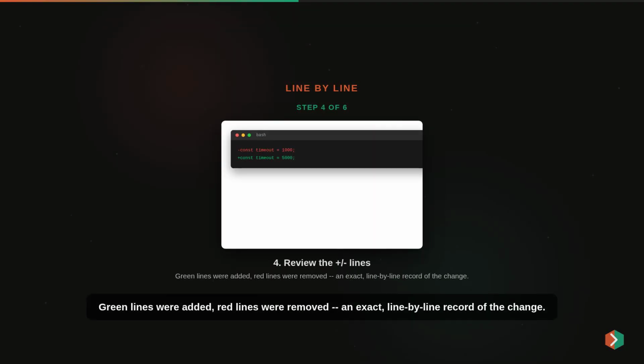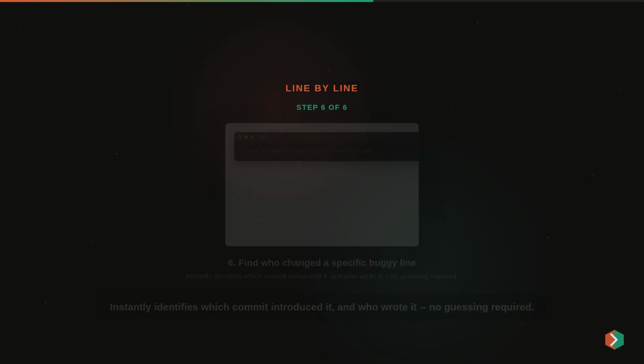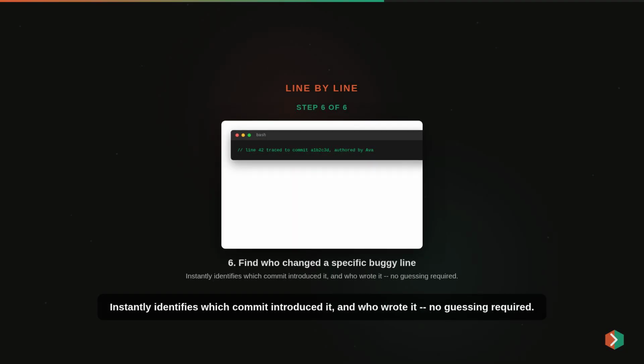Green lines were added, red lines were removed, an exact, line-by-line record of the change. Git blame shows the exact commit and author responsible for every single line currently in the file. Instantly identifies which commit introduced it and who wrote it, no guessing required.